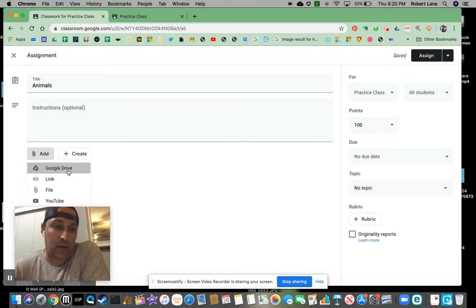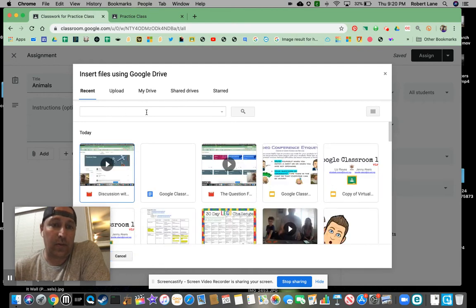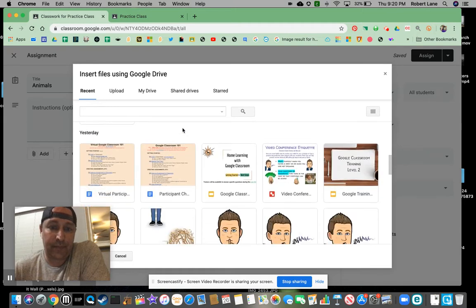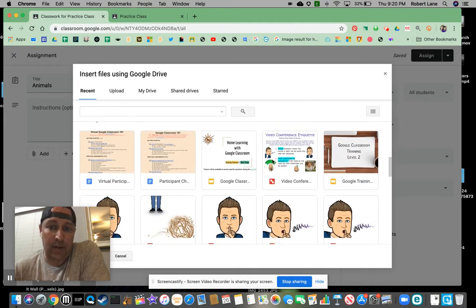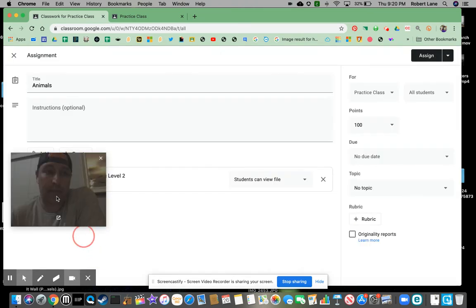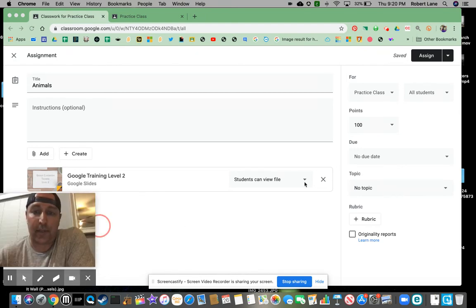I'm going to go to my Google Drive and grab this one right here. So I grab these Google Slides and hit add. As you can see right here, we get this option.